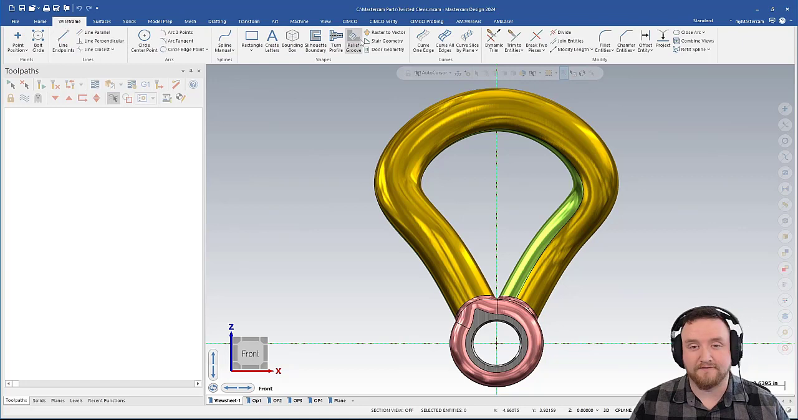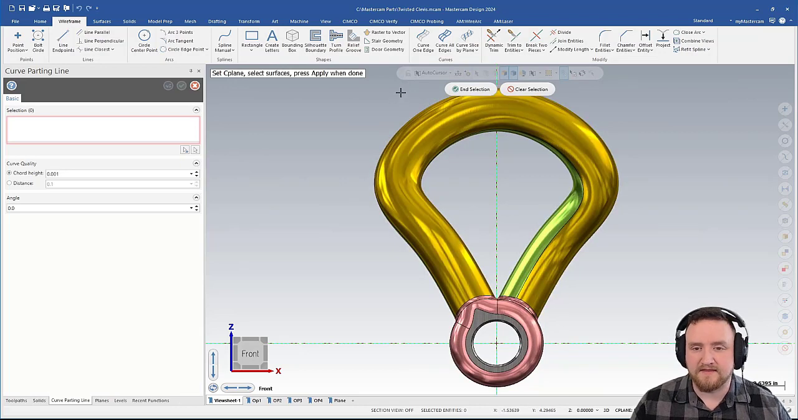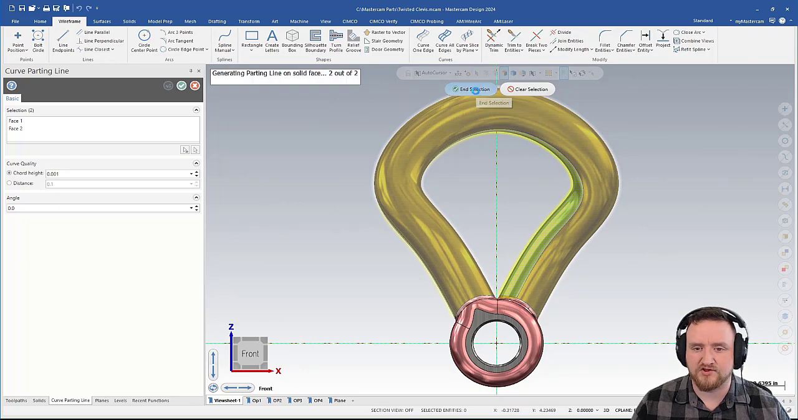So we're going to go to the wireframe tab, and under curve slice by plane, we have curve parting line. And then in the auto cursor selection bar, I'm going to turn off body selection because I only want to affect these two faces. So then we'll go ahead and click end selection.